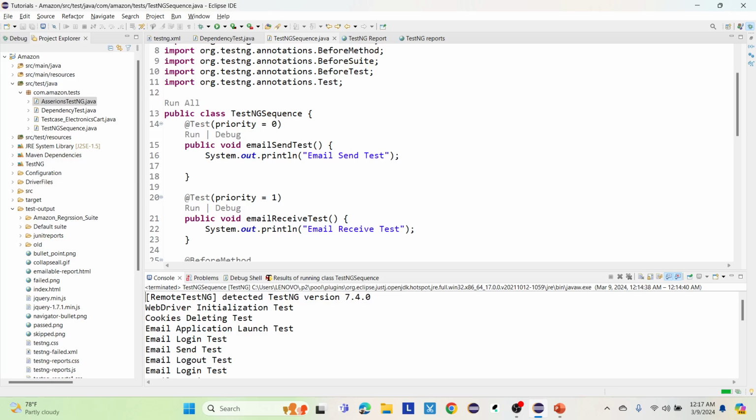After launching the application, I am logging in as user 1. After that, I am composing one email. After sending, I am taking a logout. After that, I am logging in as user 2 to check whether I received that email or not. After logging in as user 2, I am going to check for that particular email.